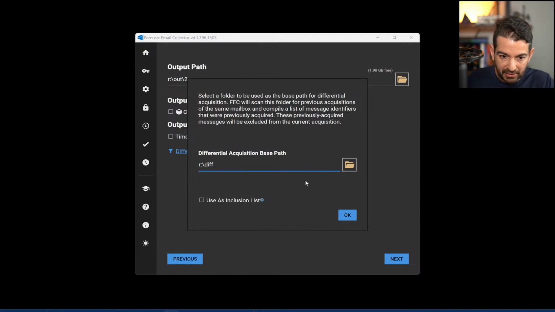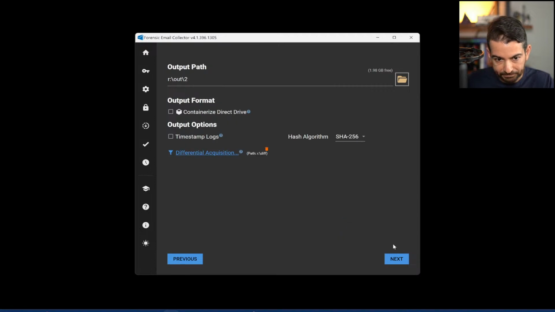But in this case, I don't want to exclude those 4 items that I had found in the wild, I want to include them. So I want my new acquisition to be limited to just those items. So I'll choose this option to use as an inclusion list, which makes it essentially reverse. Normally a differential acquisition would exclude what has been previously acquired. In this case, we will include what is on this list. The rest is essentially the same.